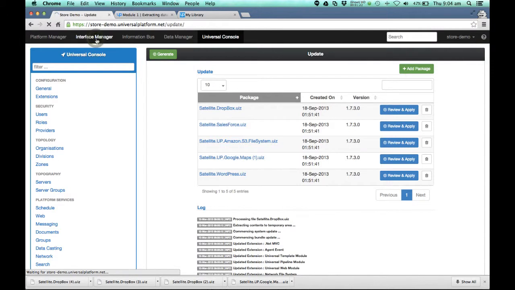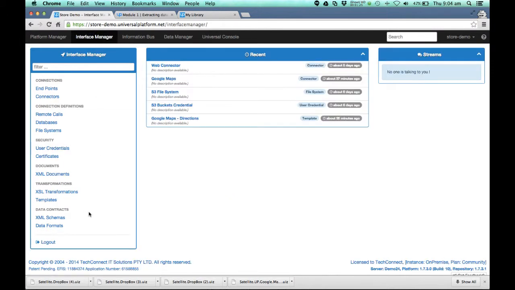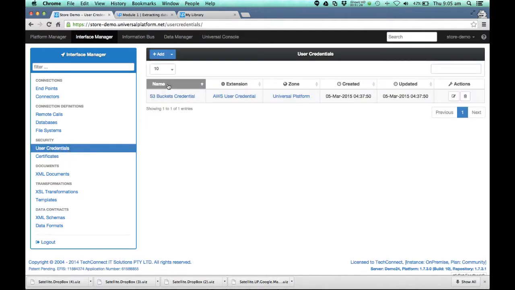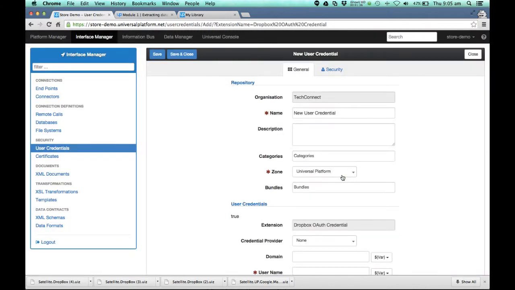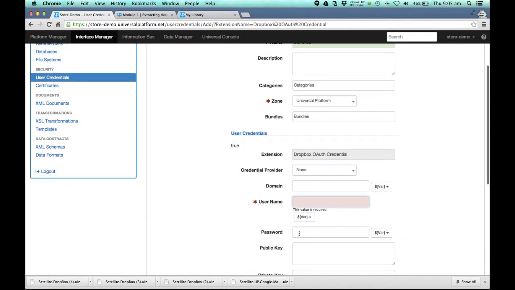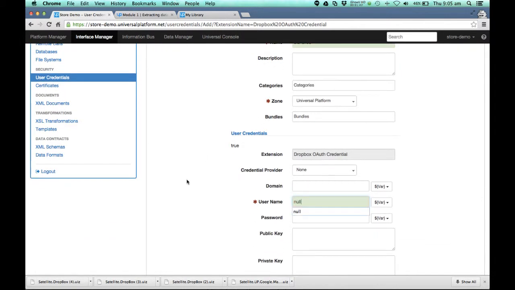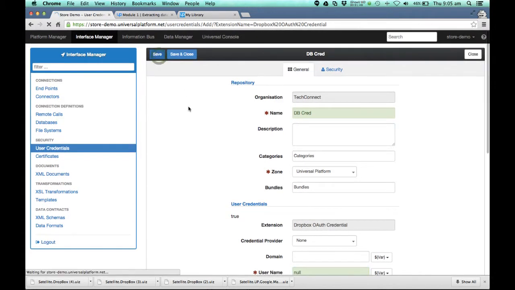Now we can come across to the interface manager, and what we're going to do is first create a user credential which we're going to use with Dropbox. So I'm going to be creating a Dropbox OAuth credential. I'm going to call this, create, save. Whoops. We require a username, but Dropbox actually won't use a username, so we can just put any old thing in there.